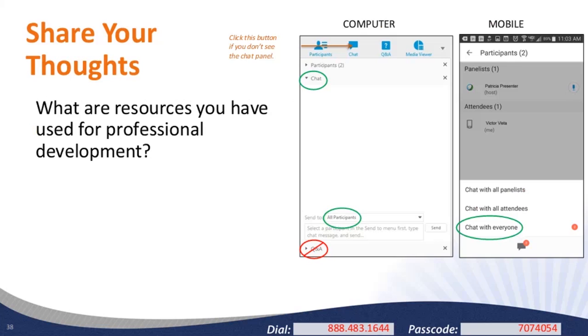All right, so now it's your turn. Let's hear some of the professional development resources that you would recommend to your fellow Vistas. Again, please use the chat panel to post your suggestions. Let's see here. While you all are jotting that down, I'll quickly mention a few things.